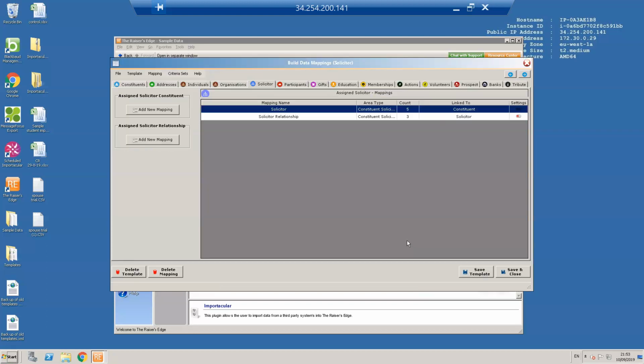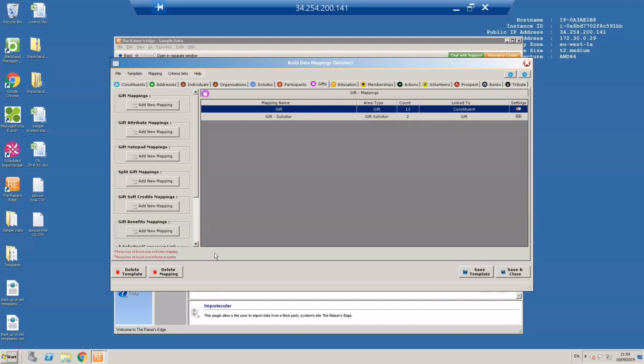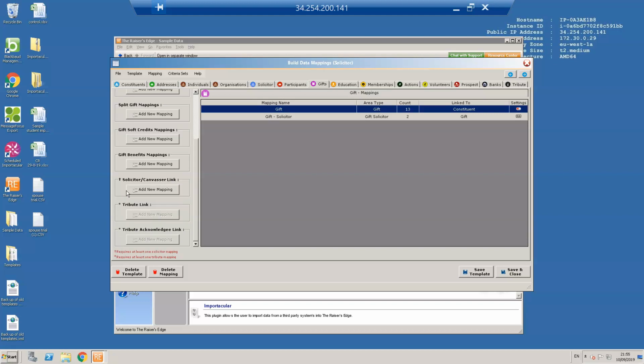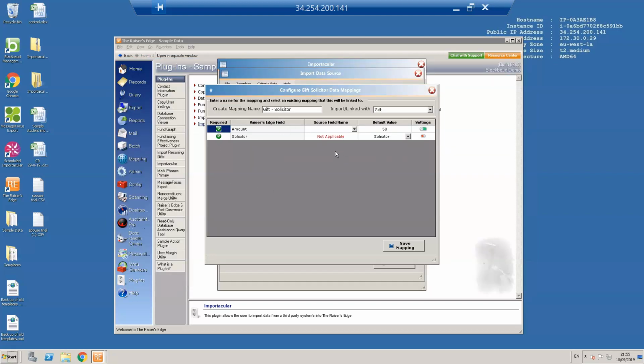Let's move on to our next tab so that you can see another integration within Importacular. You can see on the gift tab that we've mapped a gift, and we've also mapped a gift to a solicitor. The solicitor mapping is done by clicking here under Solicitor Canvasser link. And when we do that, this is what it looks like. You have the option to select a default amount for the gift or to pull it from your source field. And then for the row for solicitor, you do not have an option for a source field, but you can select the solicitor from the dropdown. Because I only have one solicitor record created in my mapping, that's the only option I have here.